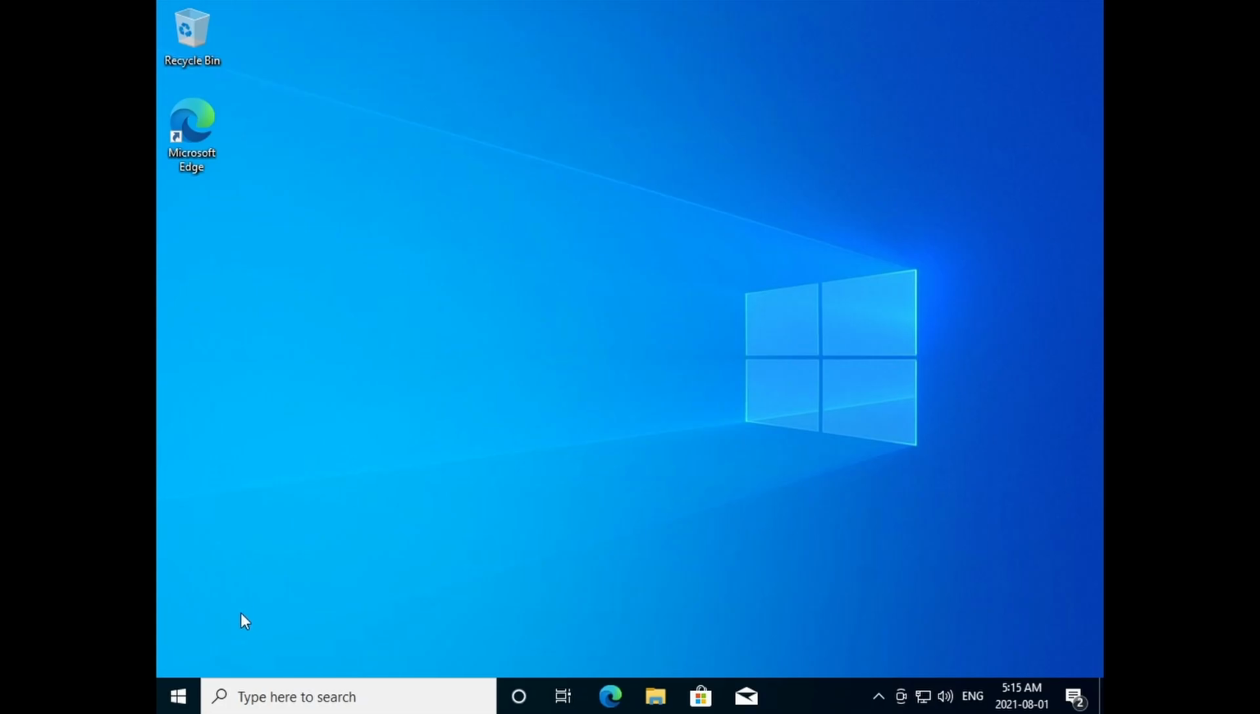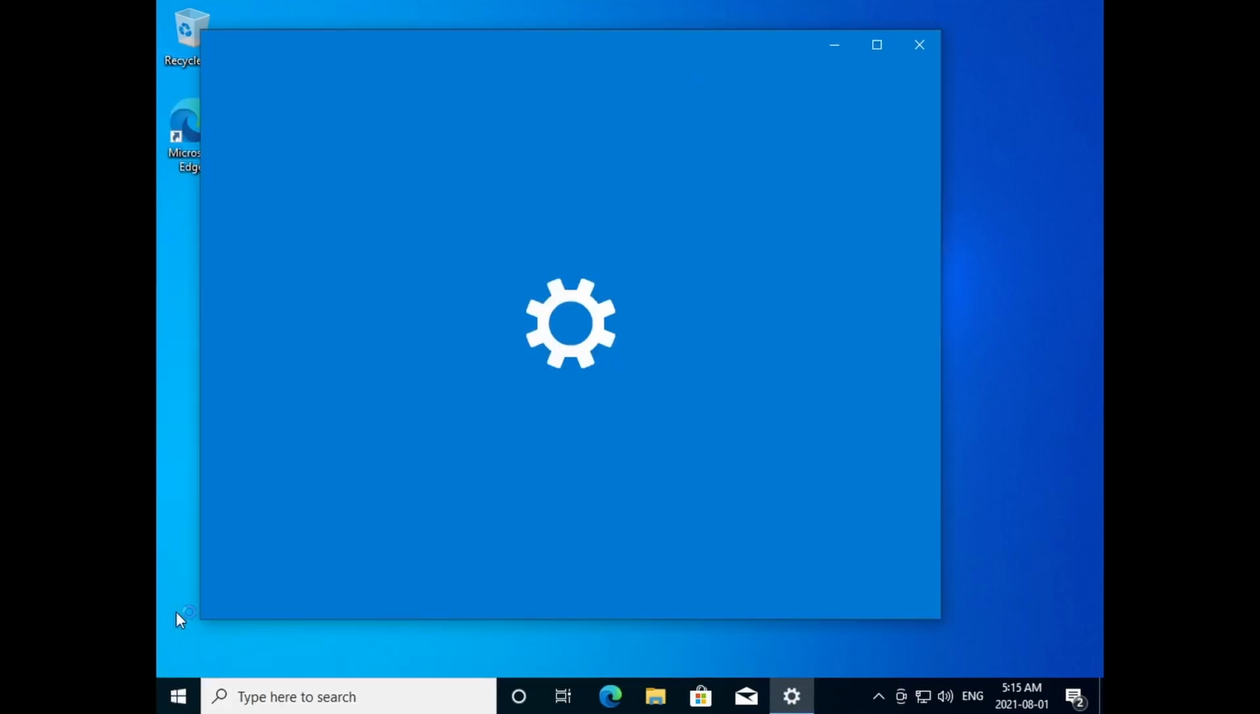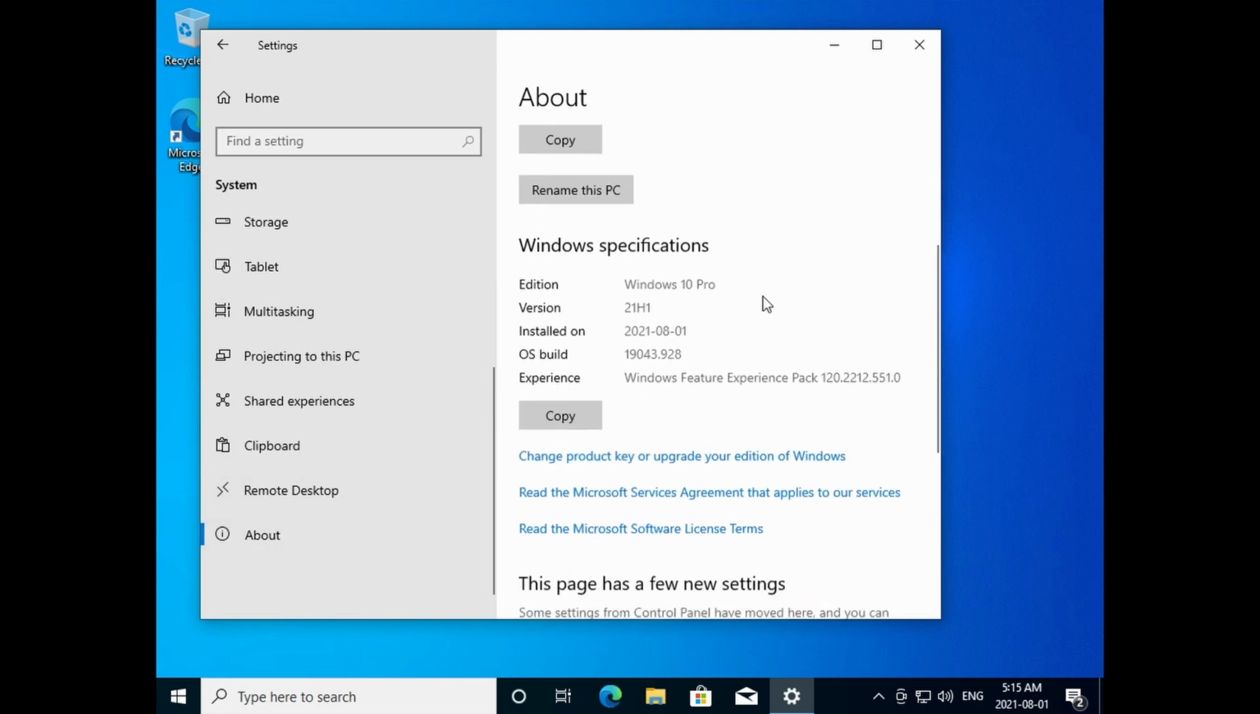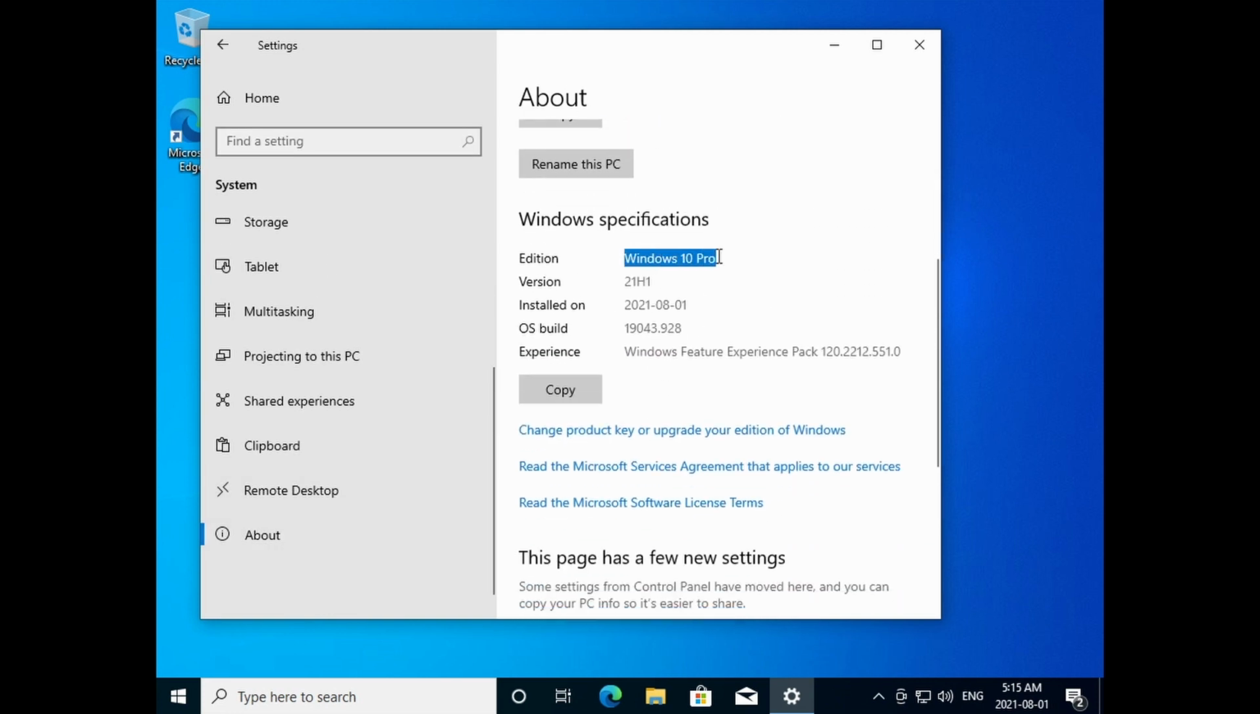So now Windows 10 is done. We're just gonna quickly go to Settings, go to System, and go all the way down to About. And you can see right here that we are on Windows 10 Pro. It's 19043, so this is the latest version. It's not the latest update. The latest one right now is 1151, but I haven't done Windows updates yet, so that makes sense.